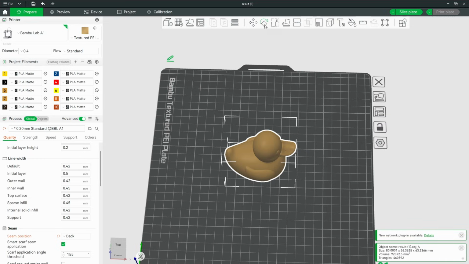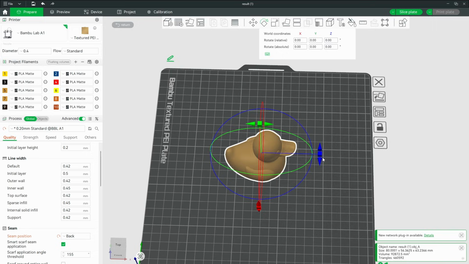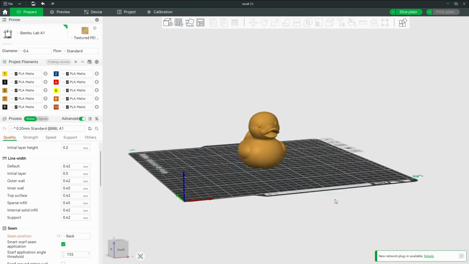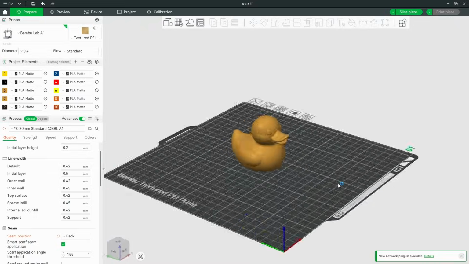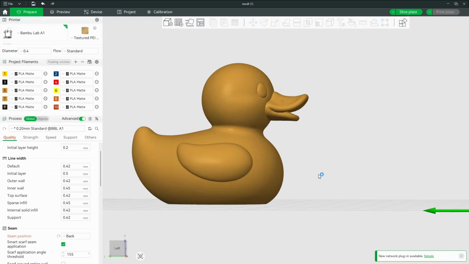So I'm going to go here. I'm going to click my duck. I'm going to hit rotate. I'm going to aim it forward, and now we've got our duck right there aimed forward. Our seam will be actually on the back, but we will need supports for this model.